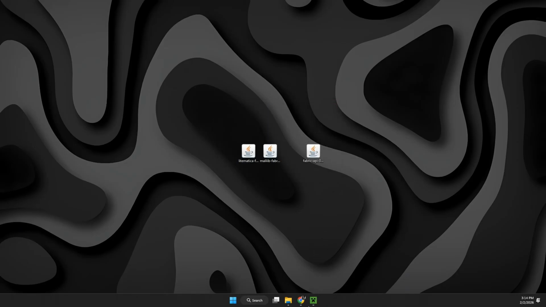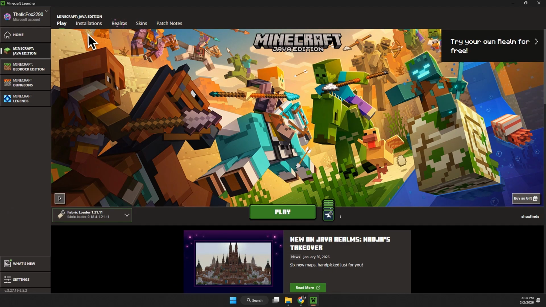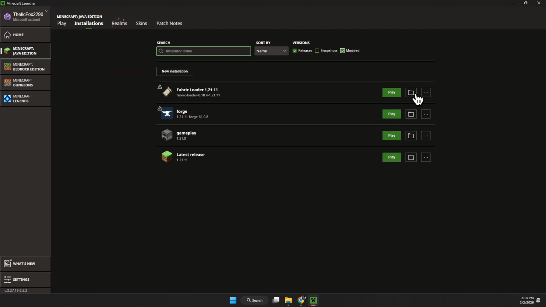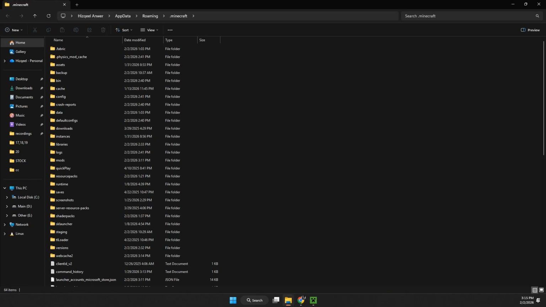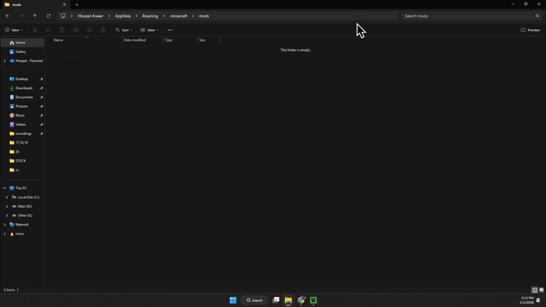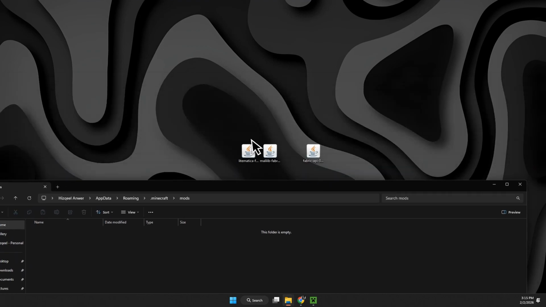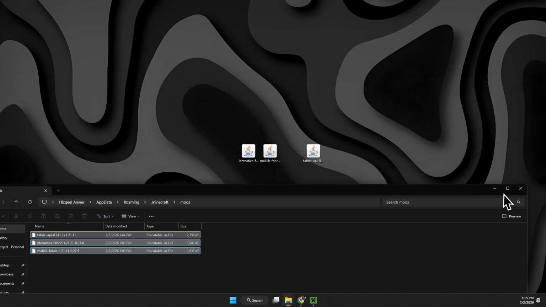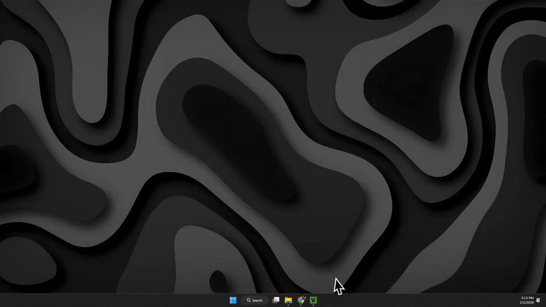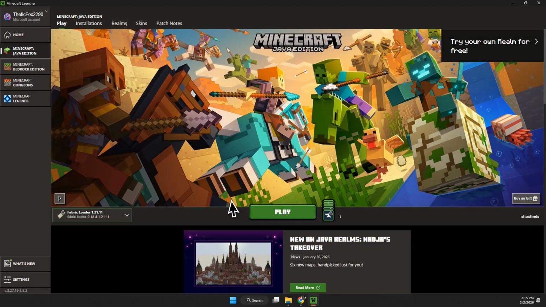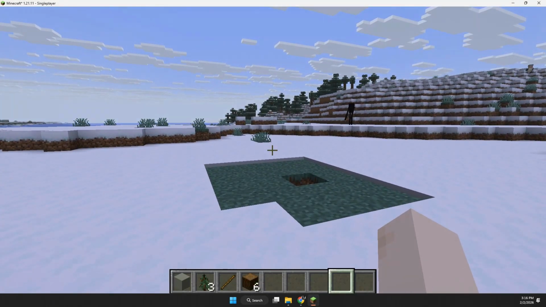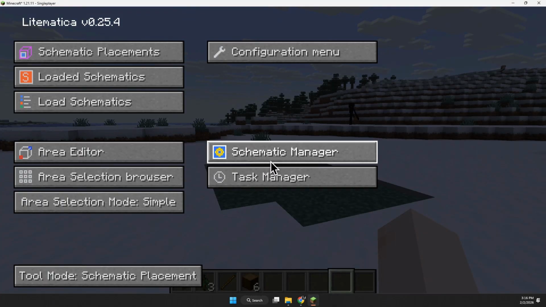After that, open the Minecraft launcher, go to Installations, and open the game folder. Inside, create a folder named Mods if it does not exist. Drag Litematica, MaLiLib, and Fabric API into the Mods folder. Launch Minecraft using Fabric, load a world, and press M to confirm Litematica is working.